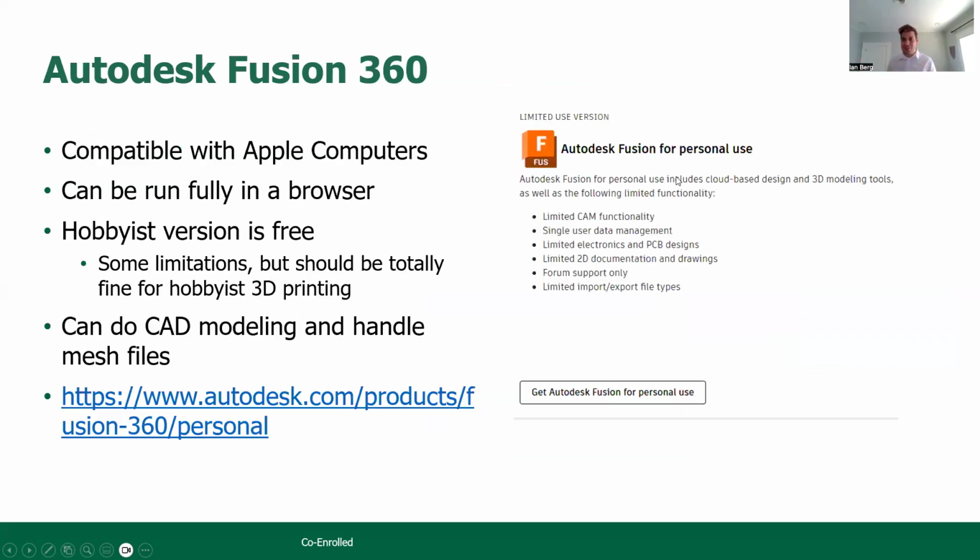So if you enjoy this and if you learn it, I think the next thing that I usually recommend people go to is Autodesk Fusion 360. And again, very importantly for this crowd, it's totally compatible with Apple products. Also, much like Tinkercad, you can download Fusion 360 and run it on your computer. But if you have an older computer, or you're away somewhere, you actually can run it fully in the browser also.